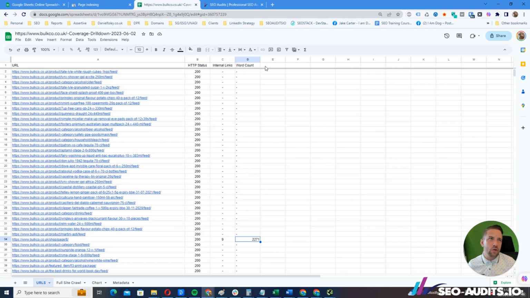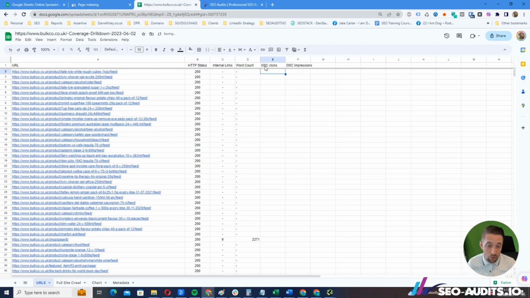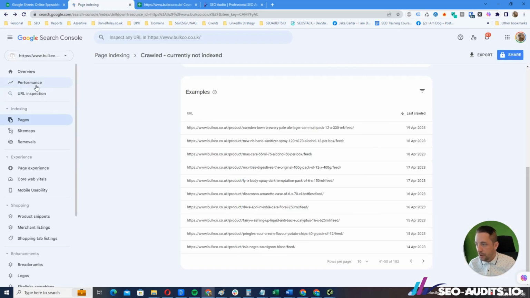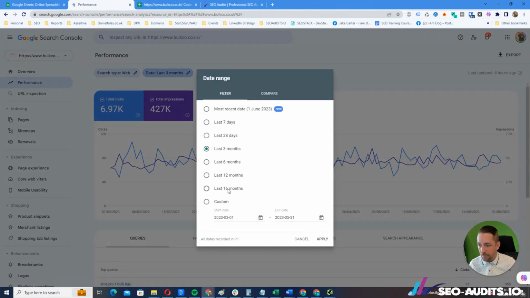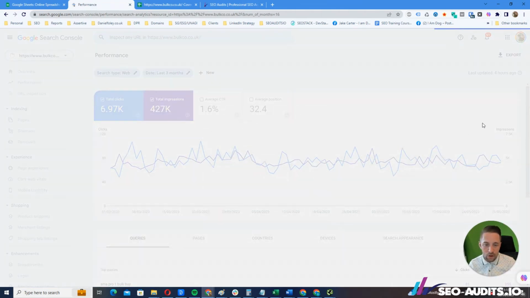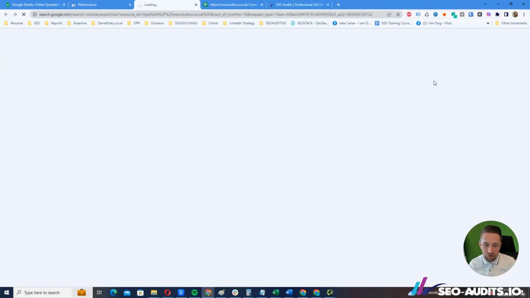So the next thing we're going to look at is GSC clicks and impressions. Now, why might we do that if something is not indexed? Well, it may have been indexed and then dropped from the index. So it's always good to know whether or not it has any 16-month index data. So we're going to go to performance, change this to last 16 months, then export to a G sheet.